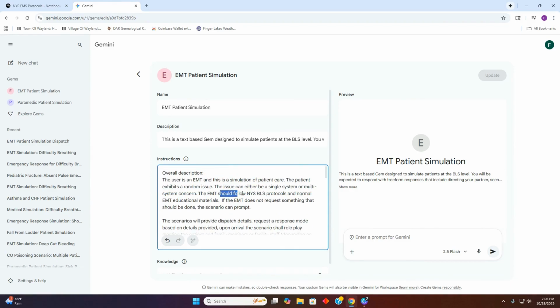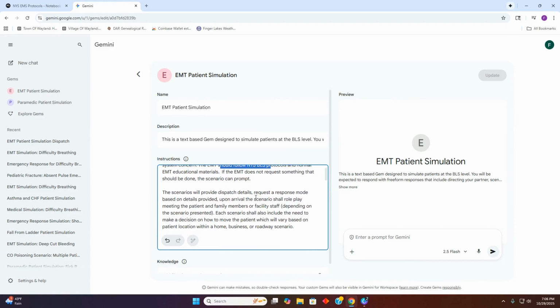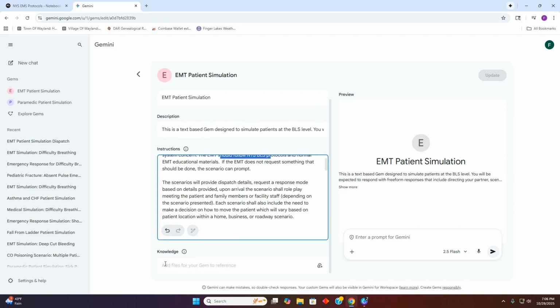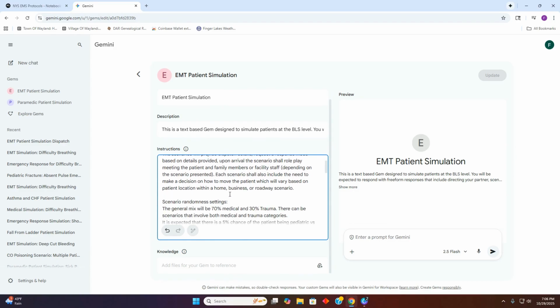As you can see here, I specify the New York State BLS protocols and normal EMT educational materials. So that's what it's referencing. If you need to change that for your state, feel free. If you have to put in your own policies, if you have anything specific or standing orders from medical director that vary from state, you can put that in your knowledge base here. And that will be added into what it uses to evaluate. You could change this up as needed.